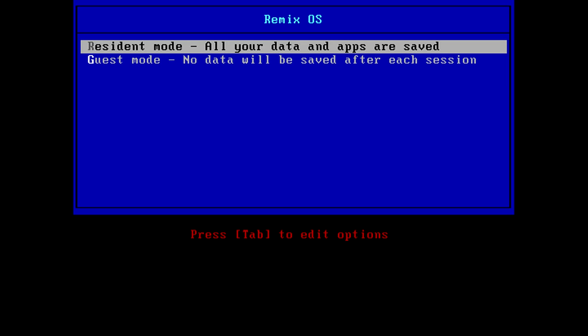This is the Remix OS boot screen here. Resident mode, all my data and apps will be saved. Everything will be saved to the USB drive. It will not affect the internal storage of your ChromeBox. You can run guest mode just to test it out. But if you install anything, nothing will be saved to your USB. I run in resident mode. Press enter.